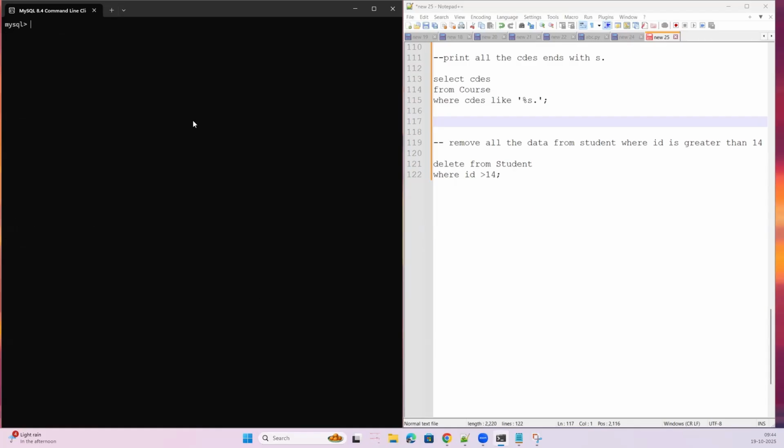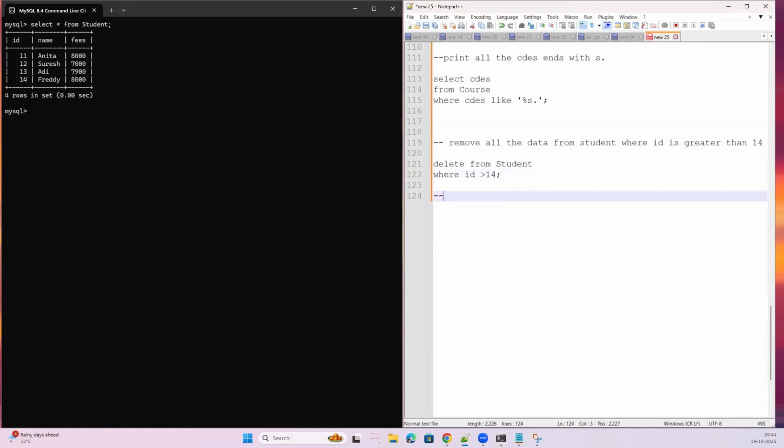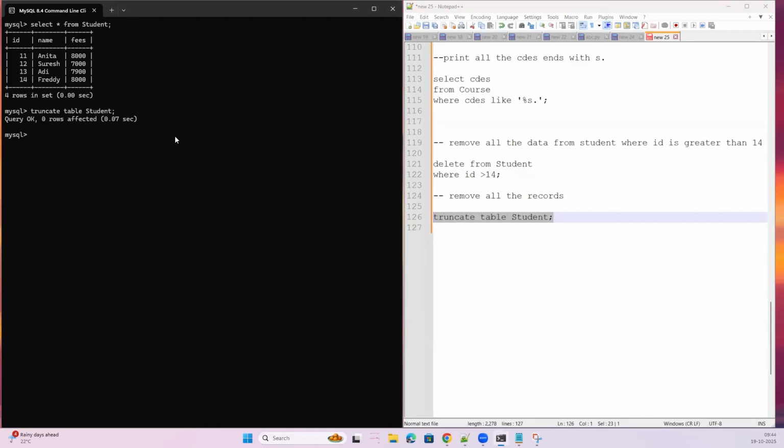Okay. Now, if you give select star from student, we have these many. I want to remove all the records. Then I can easily say truncate. Okay. Truncate table student. There is one very important question that every interviewer usually asks. That is, what is the difference between truncate and delete?